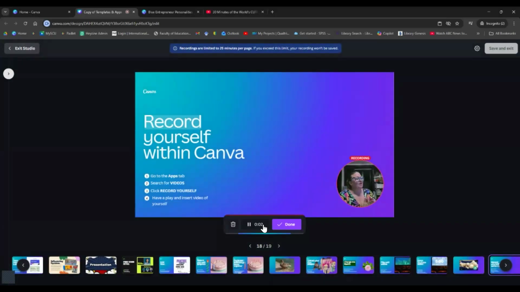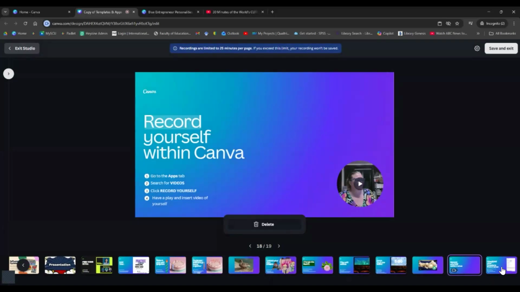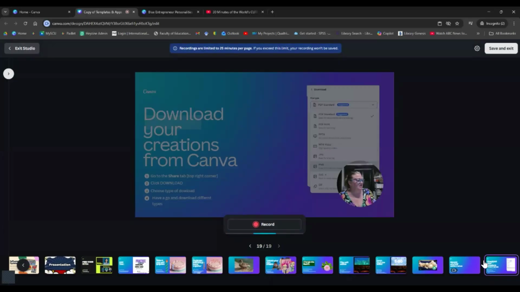So this page is about recording yourself within Canva. I'm going to keep talking until I'm happy, and then I'm going to press done. So there it is. I've just recorded a little bit there. I might want to, while I'm in here, record on the next page. So I'm just clicking across, and now I'm going to speak on the next page. I'll just have a go.